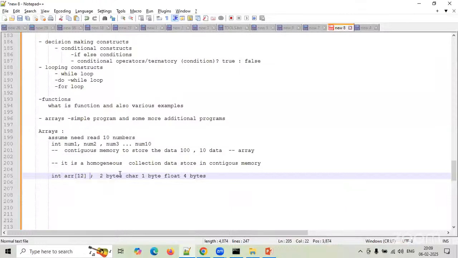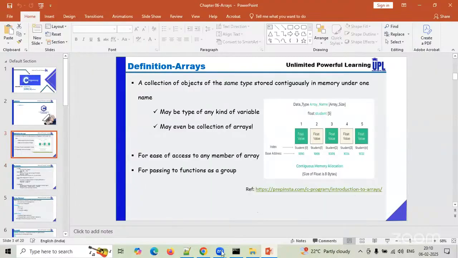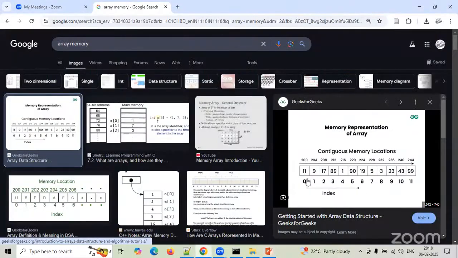That means if it is 2 bytes of data, let me record, 2 bytes of data, so 12 into 2 is equal to 24 bytes of memory locations that should be allocated. When I was showing here, 0 to 11 means 12 bytes. And all of these are integer type, there are no decimal values because it is integer type.